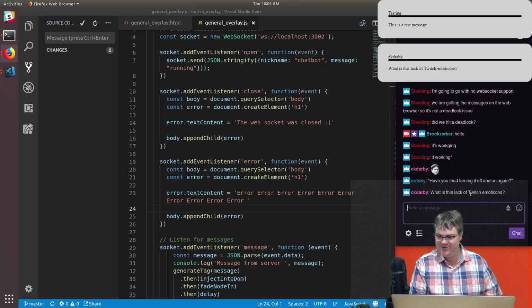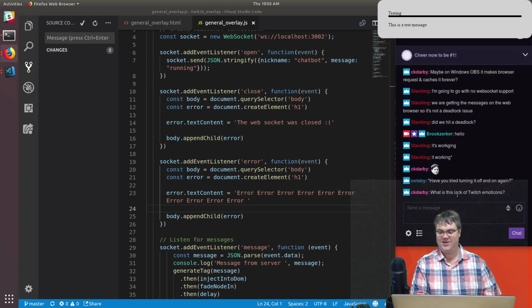What is this lack of Twitch emoticons? We went through this before. I'm a terrible person apparently, so that's the reason why I don't have emoticons. I am a terrible person.